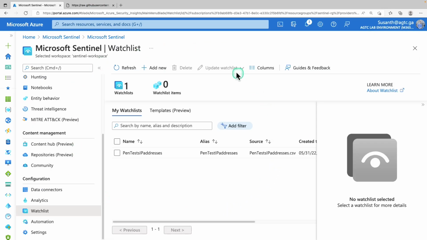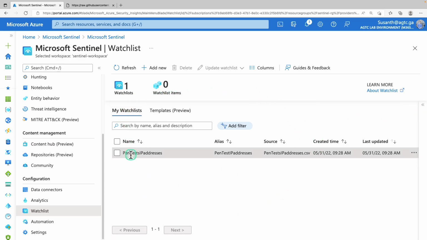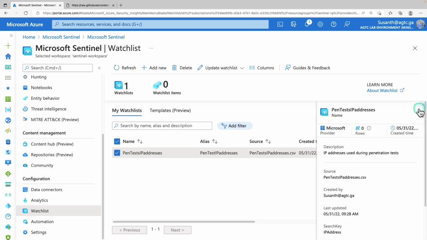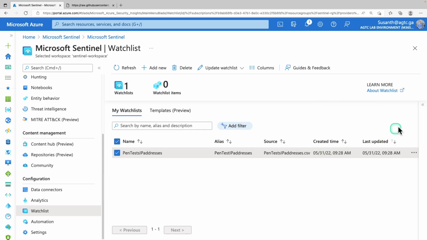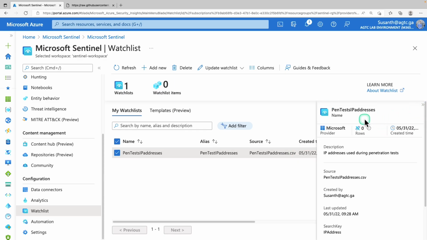After creating, you will be brought back to the watchlist screen. If you minimize this preview, select the watchlist which you created, and then expand the preview, you can see the details about the newly created watchlist. Right now, when I expand this preview option, I'm not able to see any row details. Ideally, it should take about 1 to 2 minutes for this data to be available in the workspace. So we need to wait until the row number changes from 0 to 6 to proceed further.